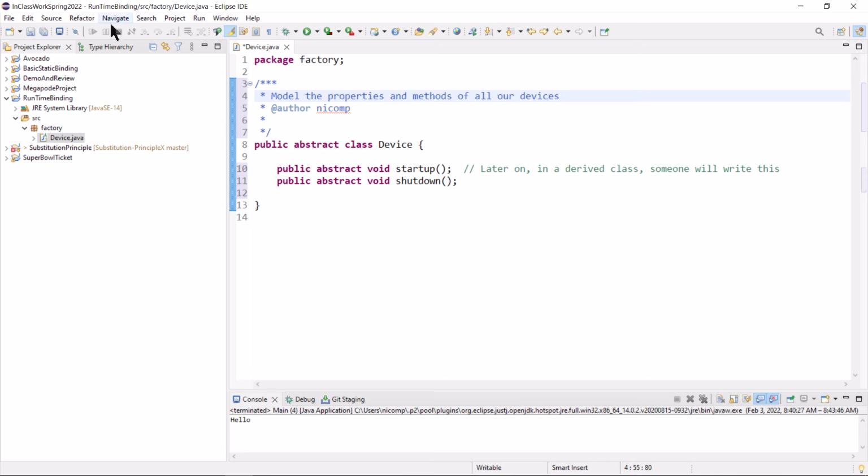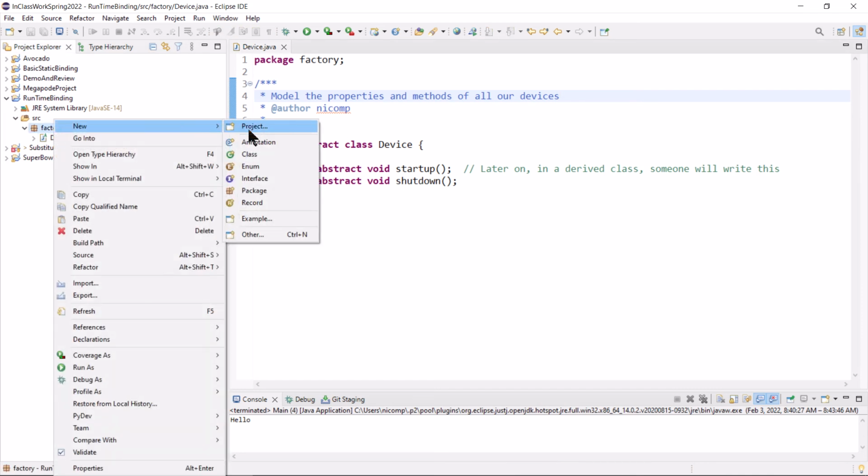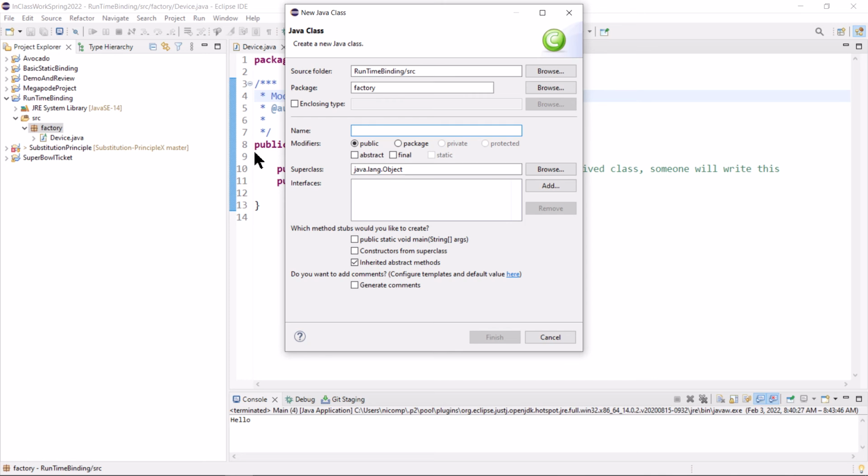I'm going to save that. I'll leave it open. I might want to refer to it later. Let's go back and create another class. And this is going to inherit from our device class. It's not abstract. It is something that will exist in the real world. We'll just call it pump.